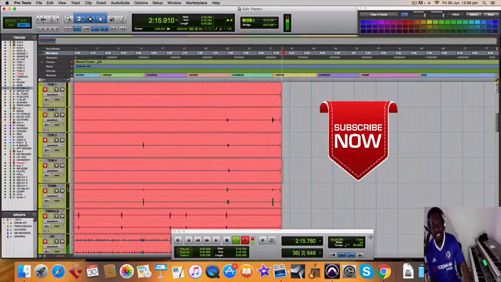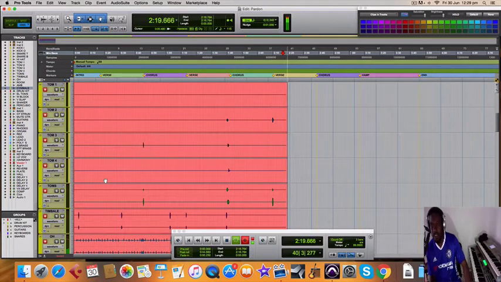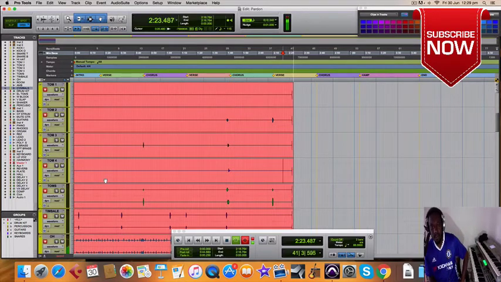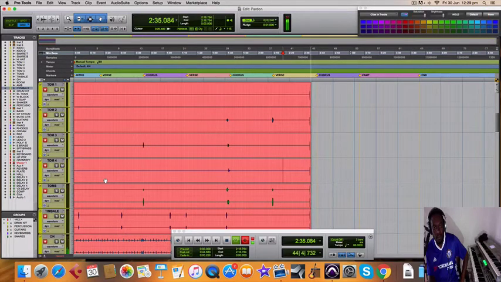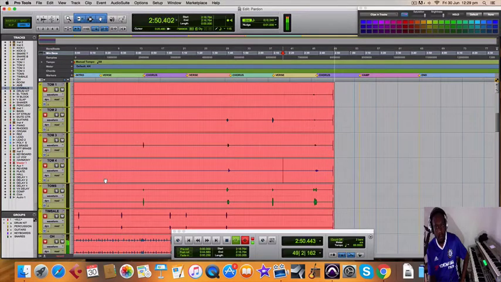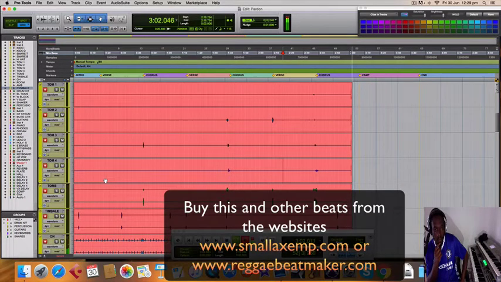Toms again. Toms are too hot, so I'm gonna have to go in the velocity and take it down, in the MIDI notes. Definitely too hot.